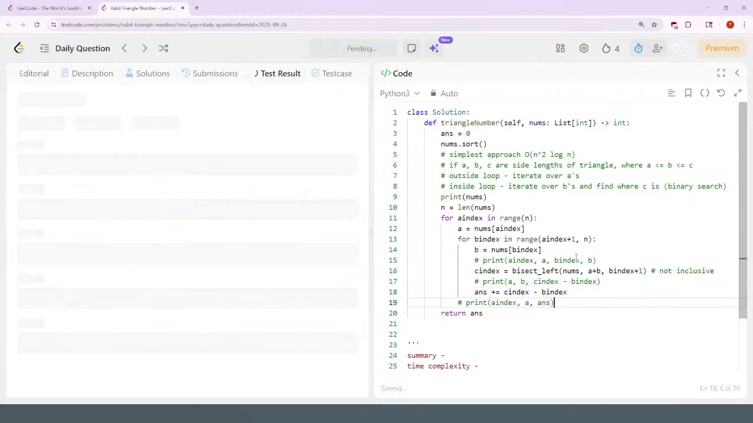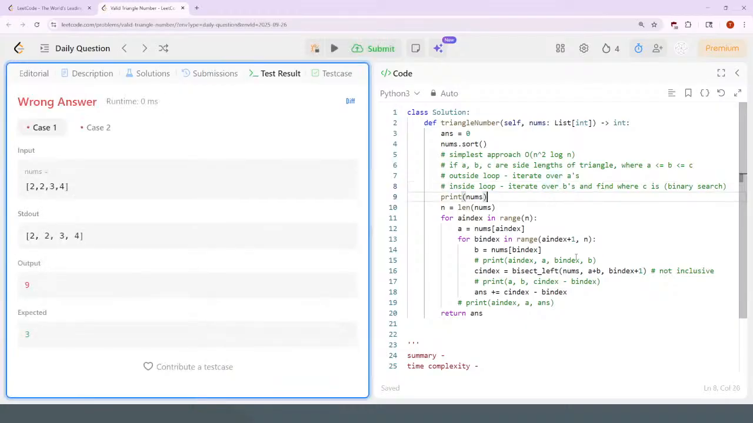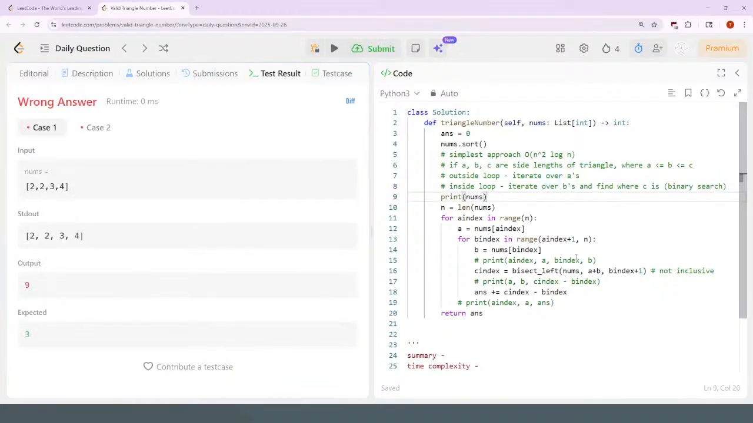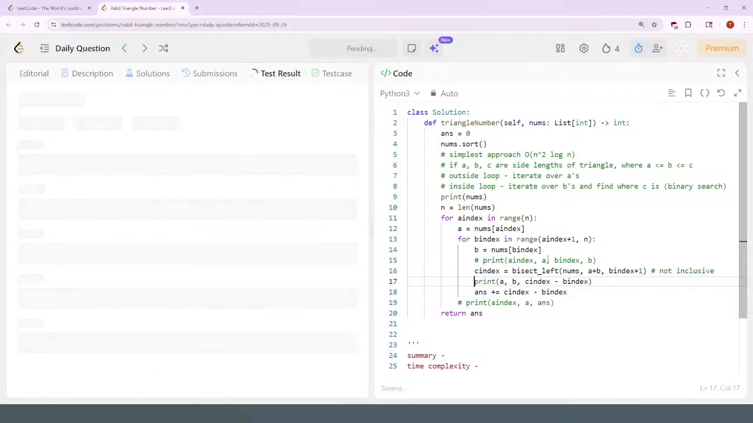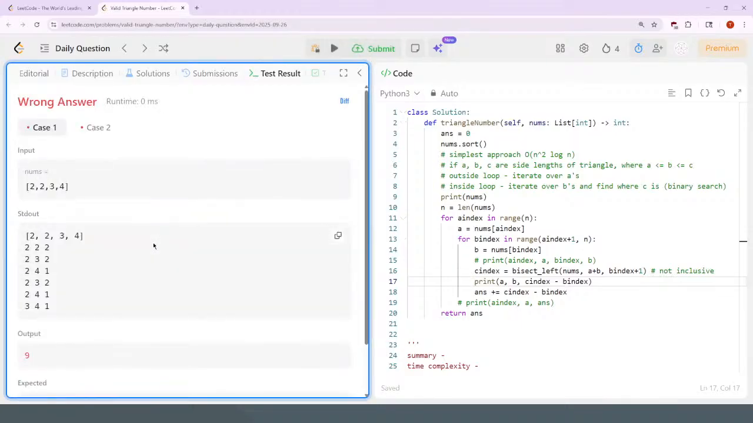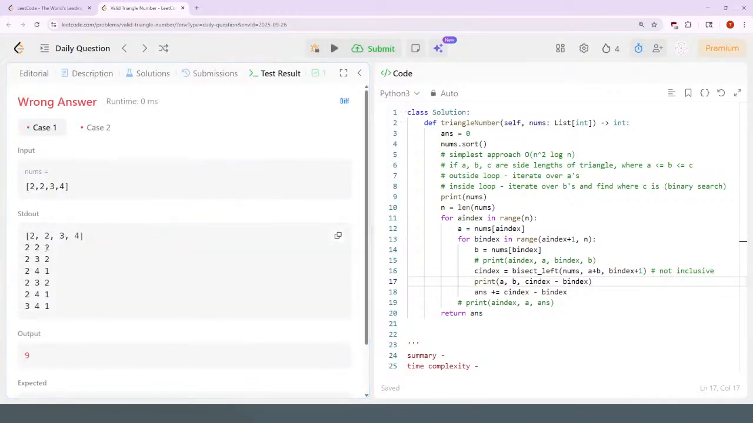Okay, I think this might work. Nope. Oh boy. Okay. A index plus 1 to n. B index. Alright, let's go ahead and put that back in. 2, 2, 2. That's correct.